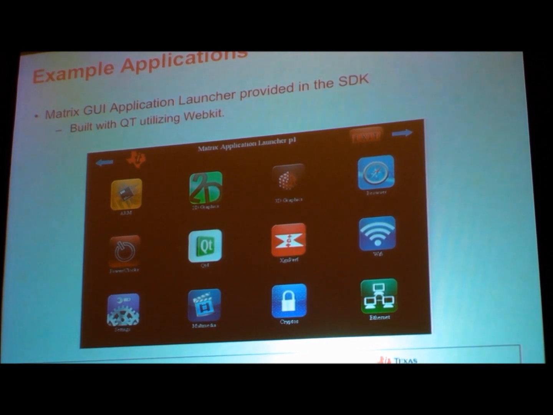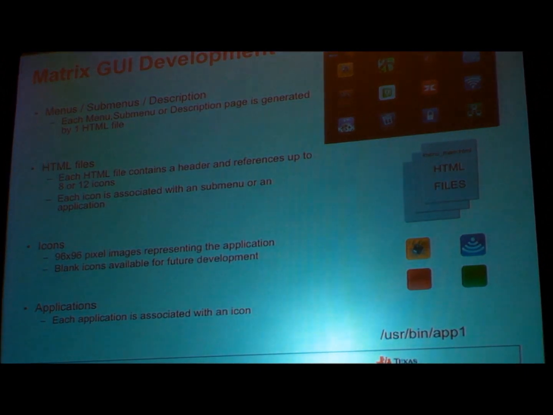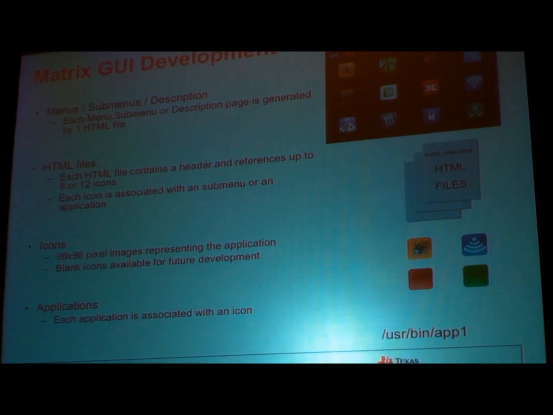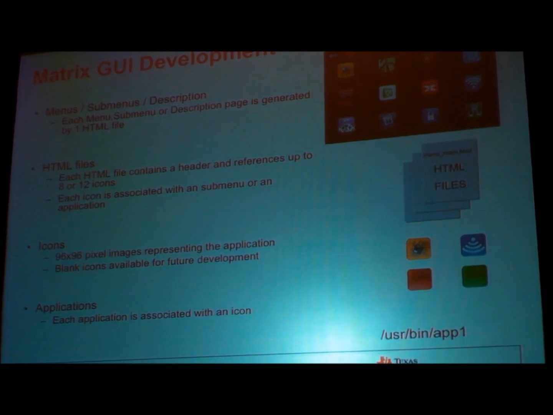I will show building one example application, and this one blends a bit of the HTML5 and the Qt world, and something that's a bit of a rapid GUI application development environment. It's shipped as a demo with the TI SDK, and it's a push-button application launcher. It's built up of menus served up as an HTML file, and then the server actually parses out .desktop files and icons and creates entries in the HTML file for creating the application launcher.